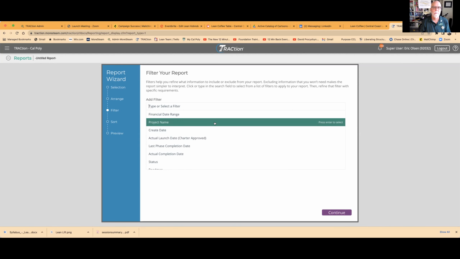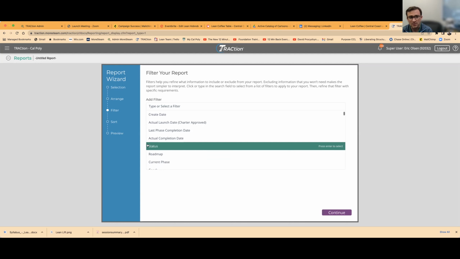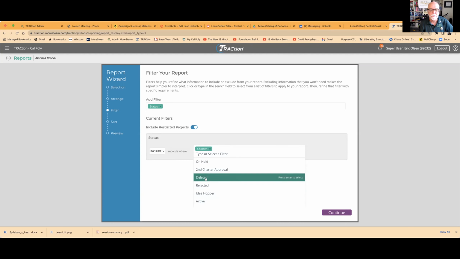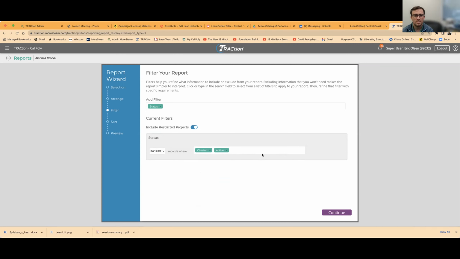So let's add a filter for the status. You can either type in that box or you can find it in the drop down. Okay. So you can click that. Then in that field that popped up below, it says include records where the status is, you'd probably want charter and active. Yeah, let's see. So charter. I want active. Yep. Okay, that's good for now.